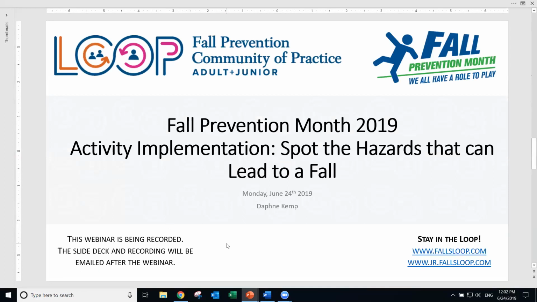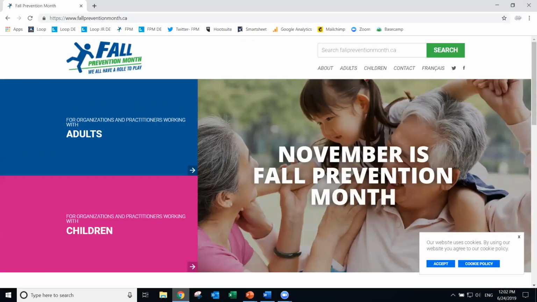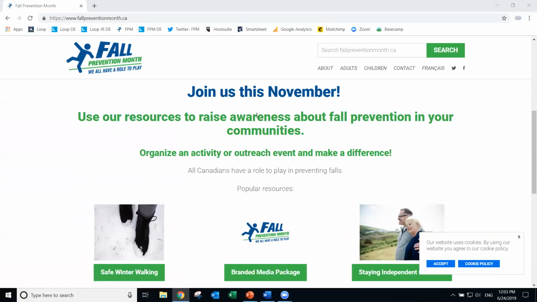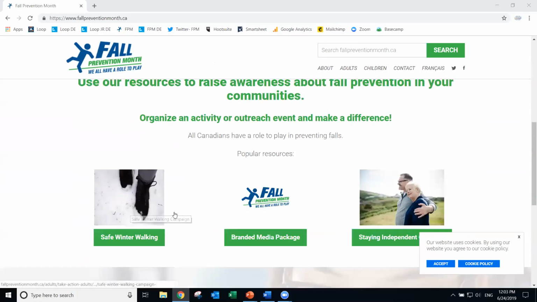I will now be navigating to my browser where I will be providing a walkthrough of the updated Fall Prevention Month website. So everybody should be able to see my screen now. I'm using a Chrome browser and this is the Fall Prevention Month homepage. You'll see at the very top of the homepage, we have a section for adults and a section for children. If we scroll down, you'll be able to see our main call to action message in regards to Fall Prevention Month and some popular resources at the bottom here.